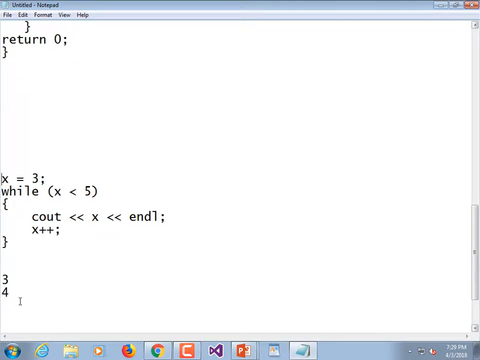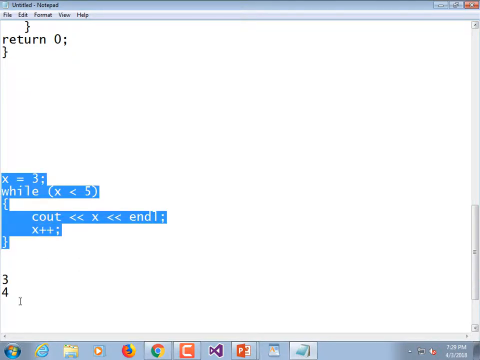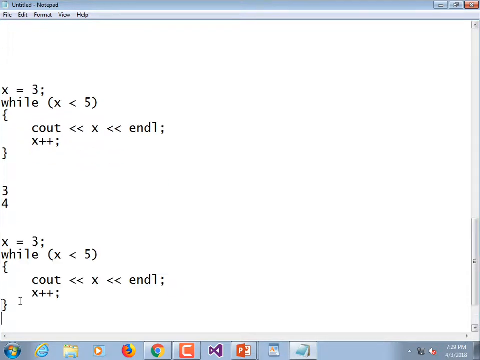What if we changed x to something that was not less than 5 to begin with? X is equal to 10. All right, is x less than 5? No, so it's not going to print anything.